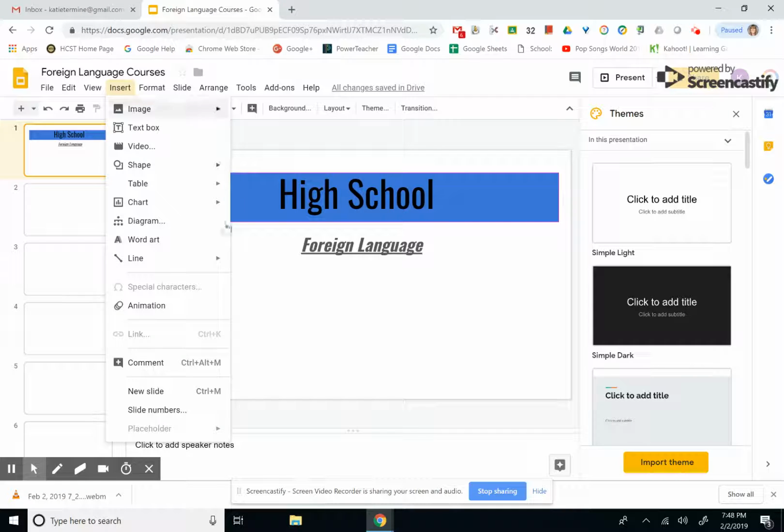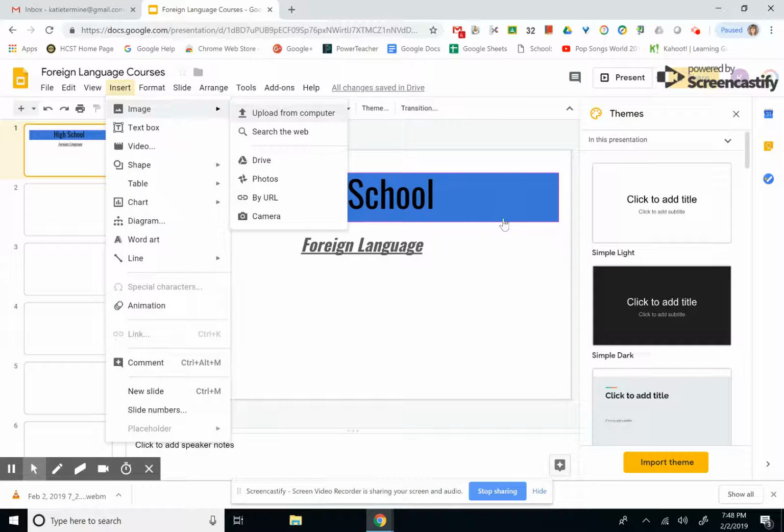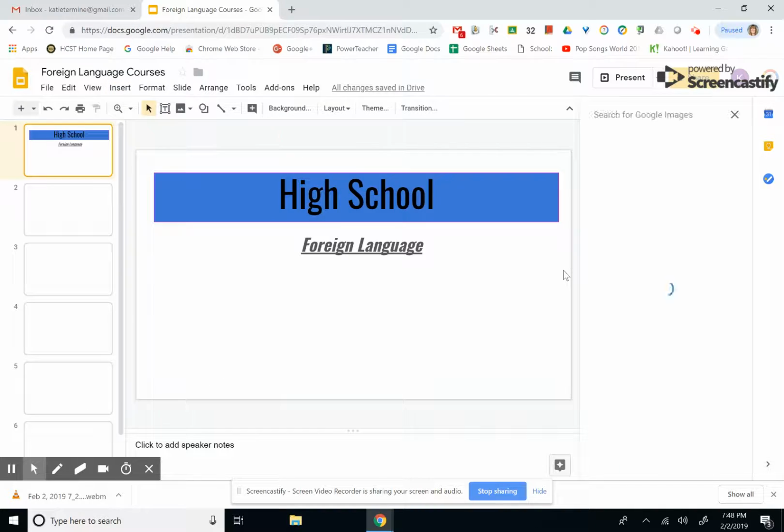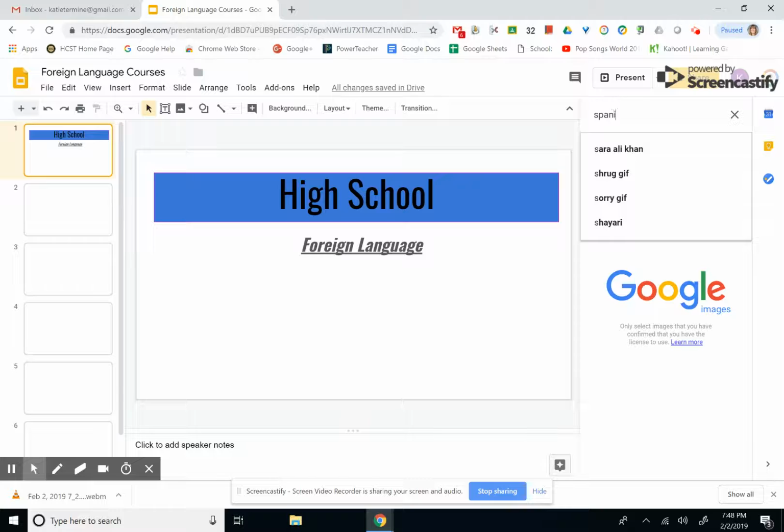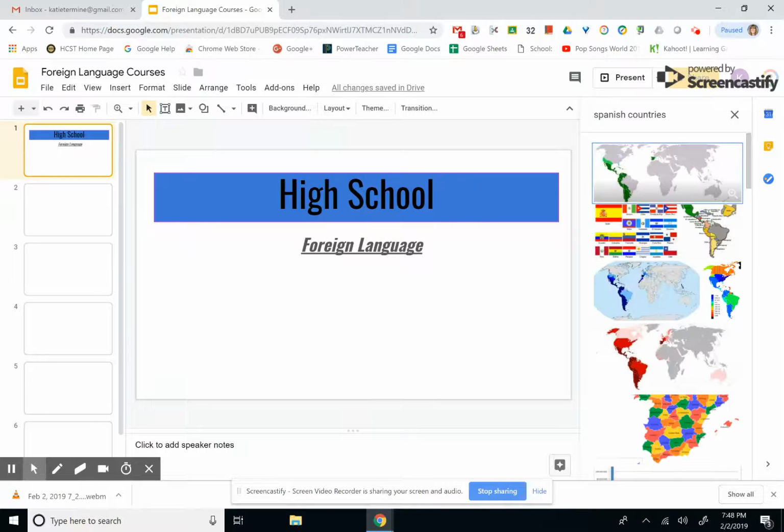I'm going to go to Insert. I can upload an image from the computer, but I don't have one. I actually want to search the web, see if there's anything that'll catch the eye. We'll do Spanish countries and see what we come up with.